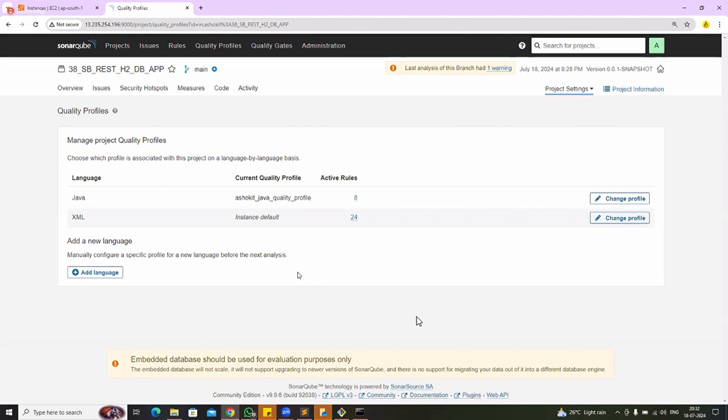So you can create a custom quality profile. You can activate the rules. So you can make your profile default so that it will be used for all the projects. If you don't want to make it default for all the projects, you can activate that for a particular project also. Project specific profiles also you can manage.